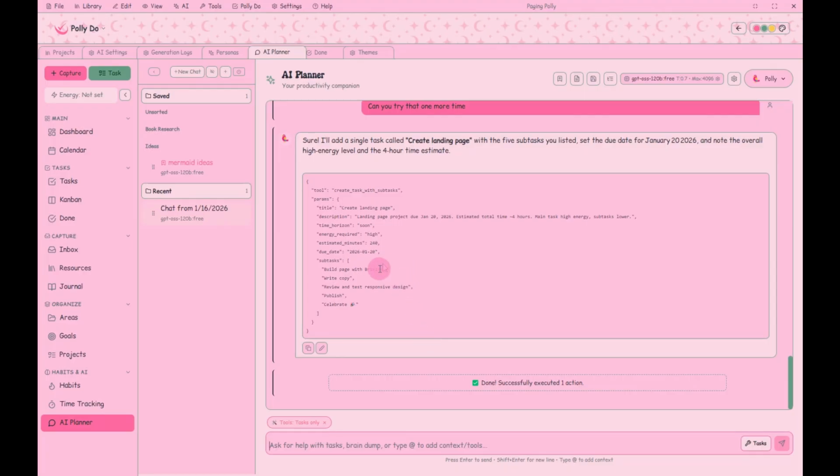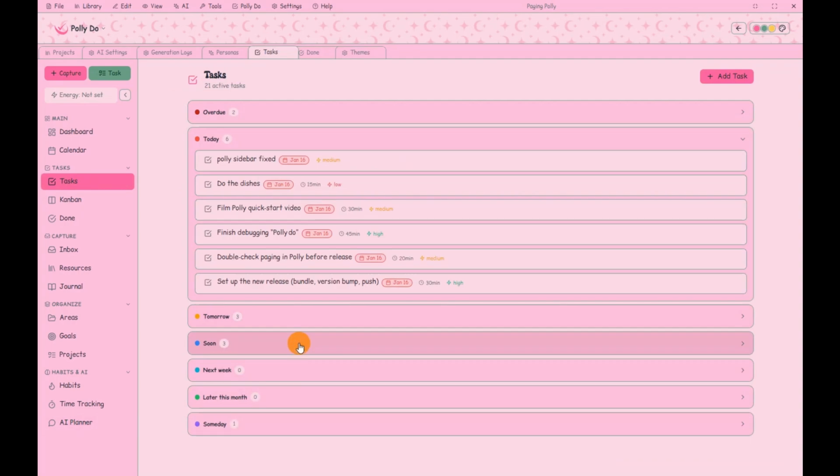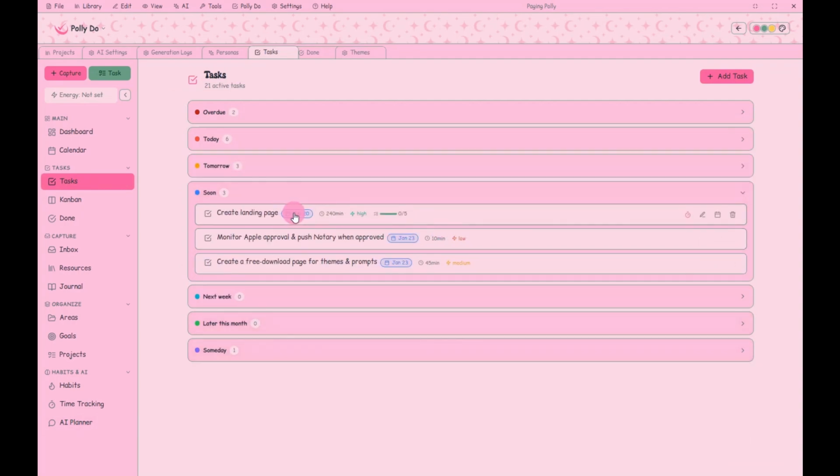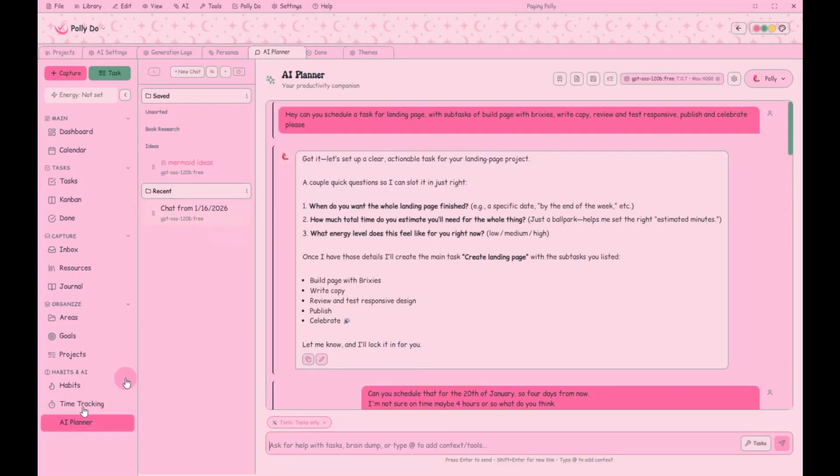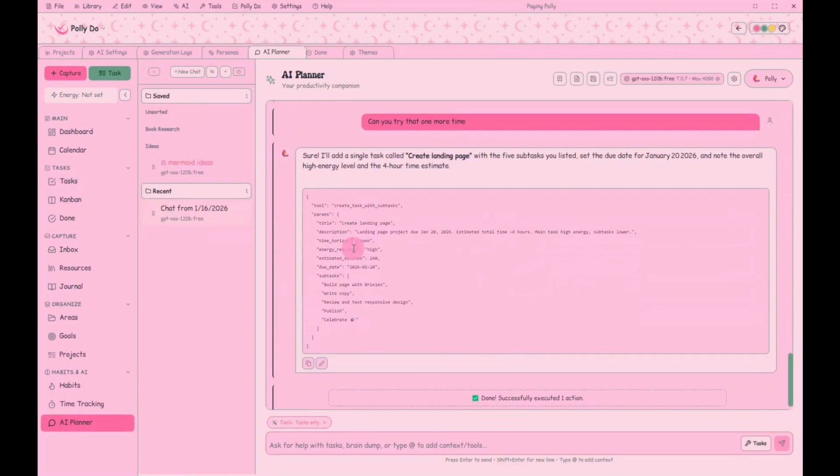I think long term, we probably will have energy level and time estimates for subtasks, but for right now, I'm very happy with this, and it shows done, successfully executed one action, which was to create a task with subtasks. And if we come over to tasks, if I go to soon, it now has January 20th, create landing page, and it shows the subtask there. So it is working properly now. That is something to keep in mind though, as we're working with the AI planner, that this is a JSON coding block is how the tool is called right now.